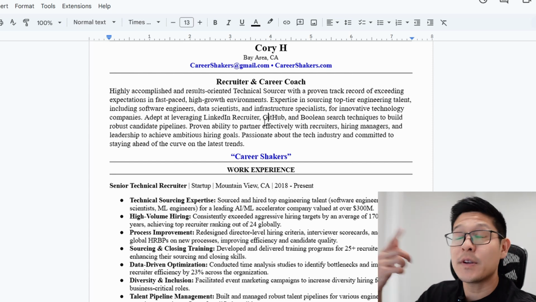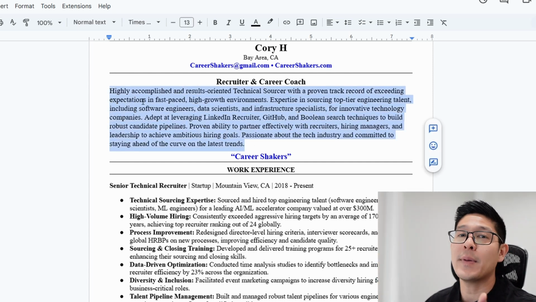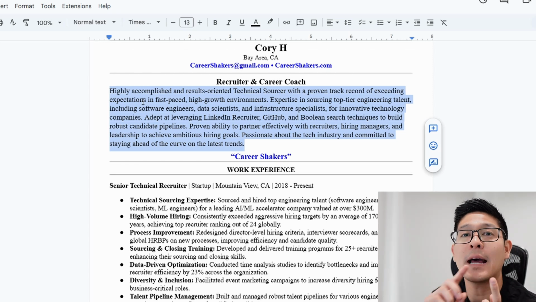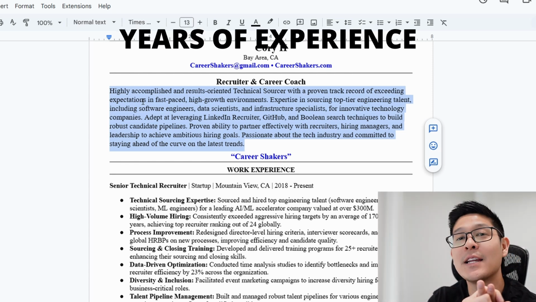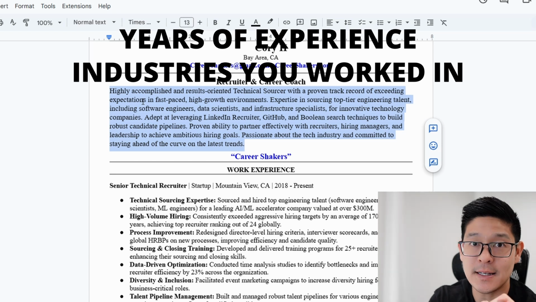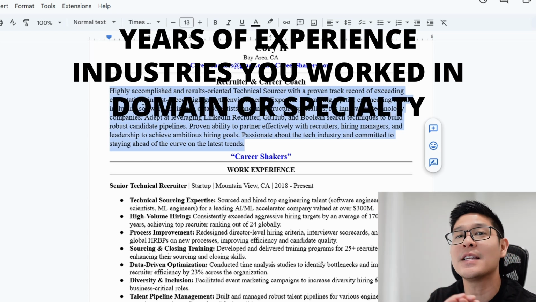And if you didn't watch the previous section, basically how you want to update your summary section is, right off the bat, from the very first sentence, you want to talk about how many relevant years of work experience you have for that particular job. You want to highlight the industries that you've worked in, and then highlight your domain of expertise within that industry as it relates to your skills.